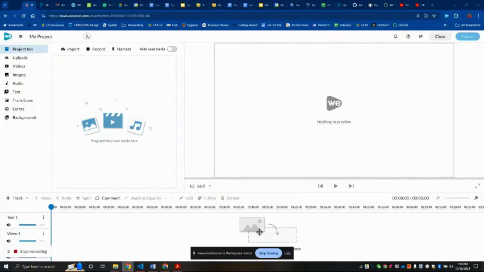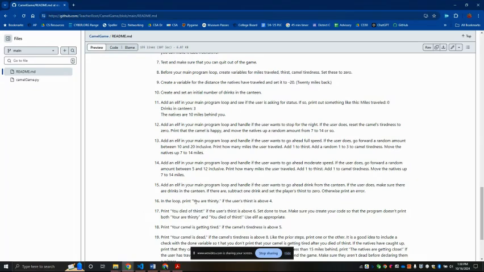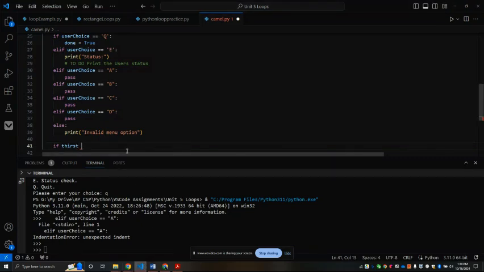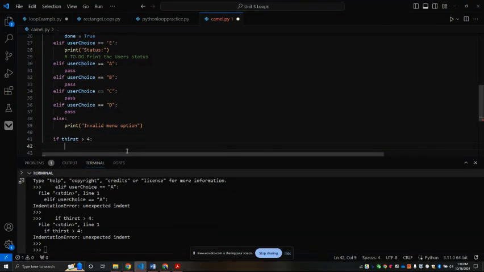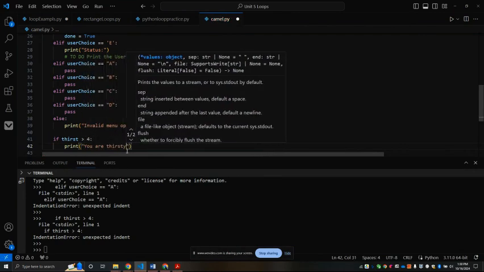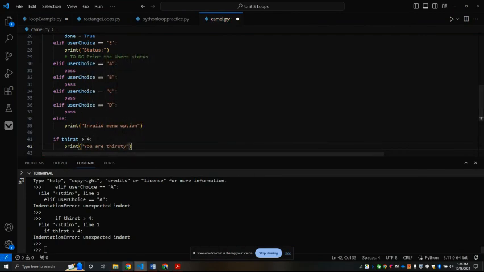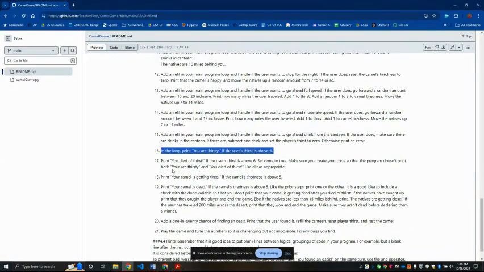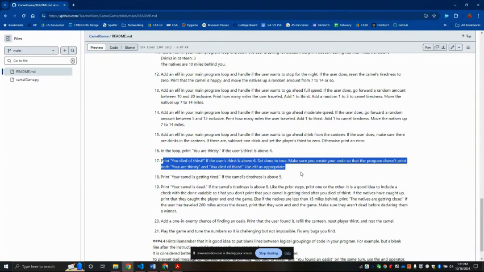Oh, crumbs, where'd I think go? Print you're thirsty if thirst is above 4. So we're going to go back and do something if thirst is greater than 4. Print you are thirsty. And you can come over here. Oh, wrong thing. Print you died of thirst if the user's thirst is above 6. Create code so program doesn't print both you are thirsty and you die of thirst. So do an elif right there.